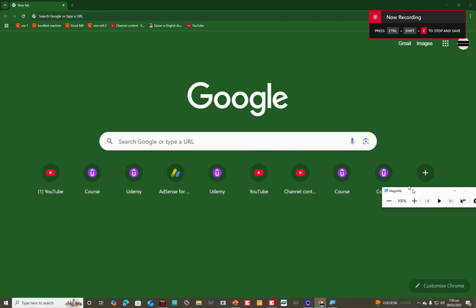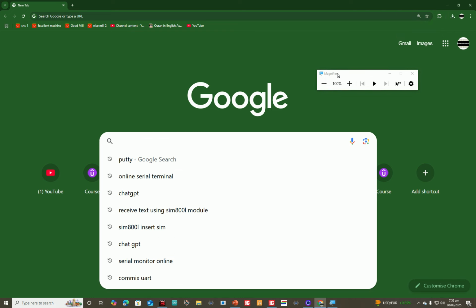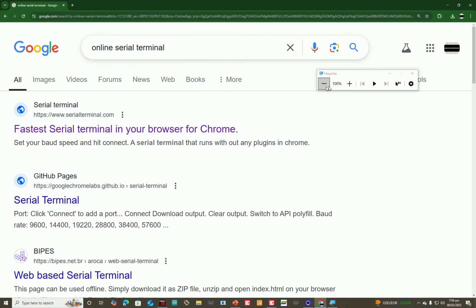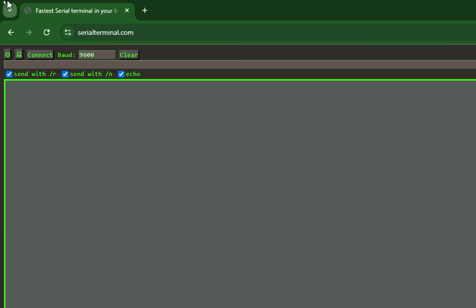Now guys, for the serial monitor, there are various serial monitors. There is also one in mikroC as well. You can use any, but I have found a new one. Just write in your Google search bar online serial terminal, and this pops up. The first one, the Faster Serial Terminal, that's the one that I am using. Click on it, and this pops up.